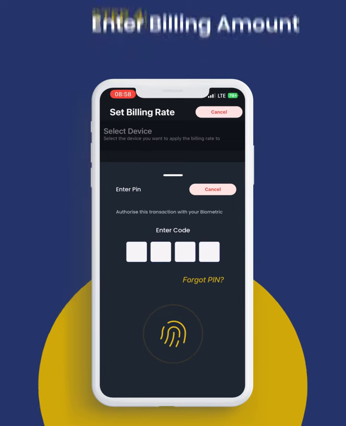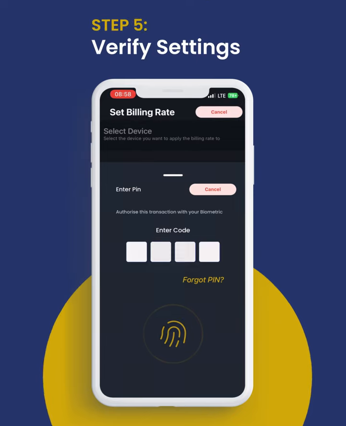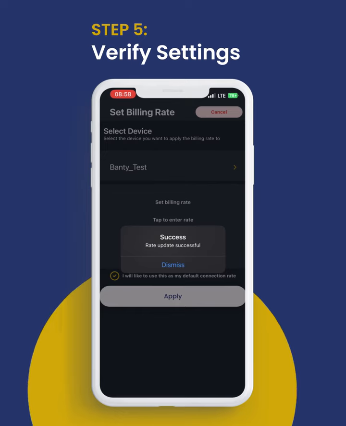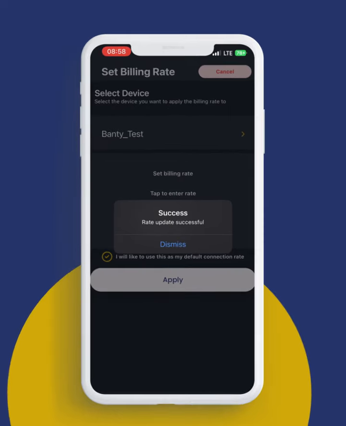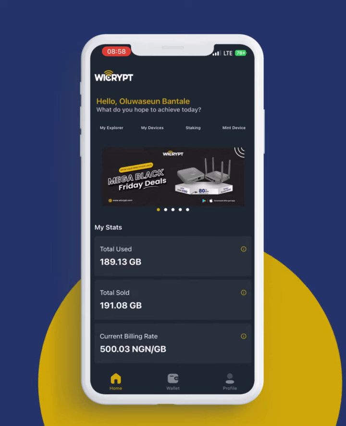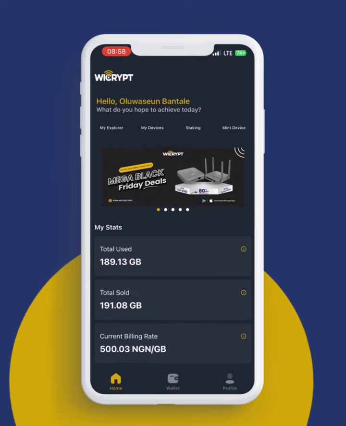Then I will apply, and I'll use my Face ID. As you can see, it says rate update successful. Then I'll dismiss. Then I'll go back to my home and see my current billing rate has been updated to 500 naira per gig. I hope this helps you.